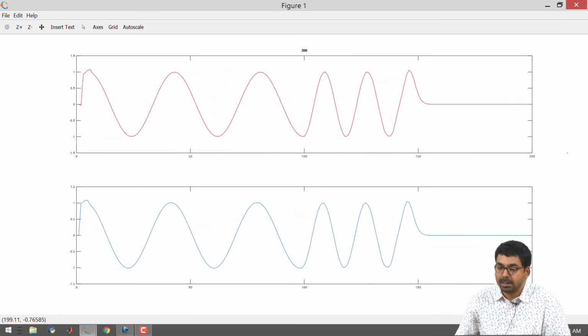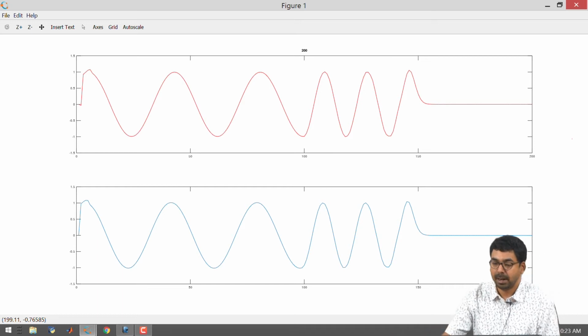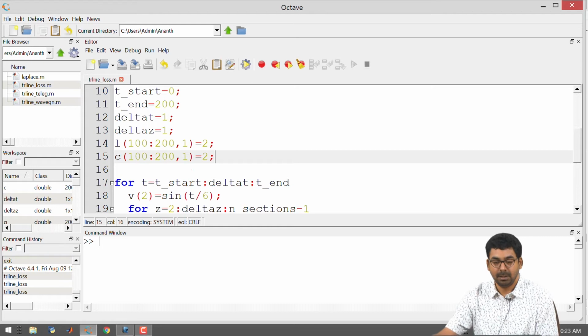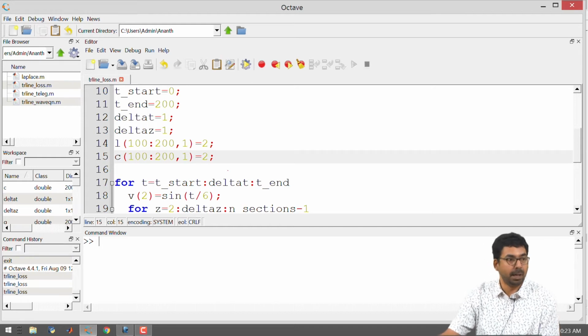On the right hand side, we are noticing that the wavelength has shrunk, velocity has reduced. Now, there is a tendency to do the exact opposite of what we did, right. There is a tendency to ask why can I not reduce L and C.